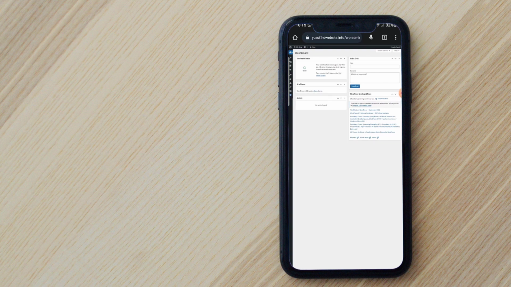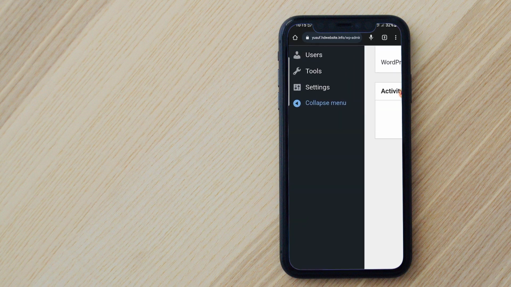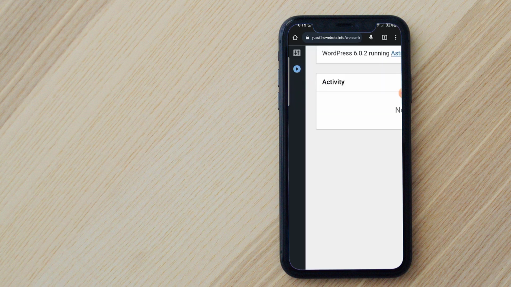So if it's like that, all you need to do is to go to this icon here and click on it, and it's going to show everything there. So that's the collapse menu. So if you click it again, it goes in.